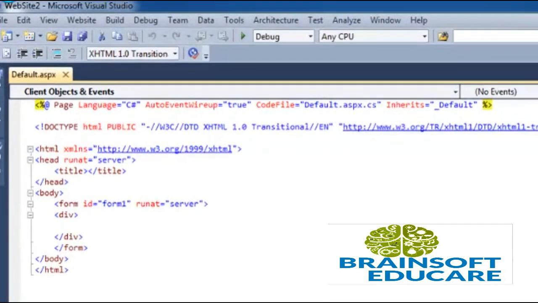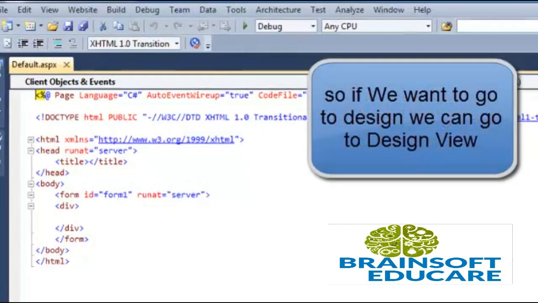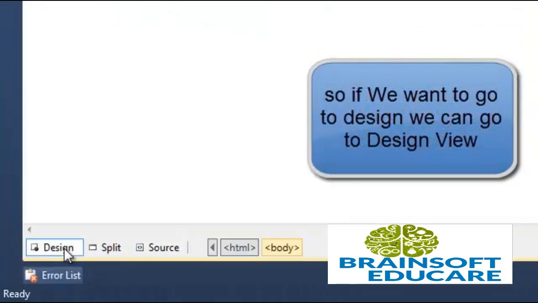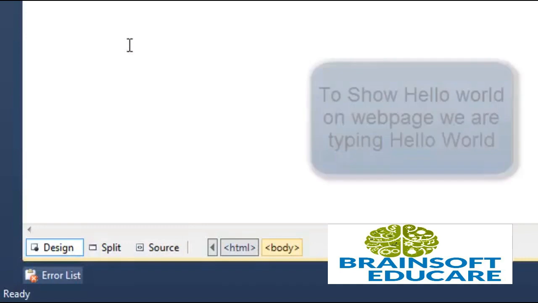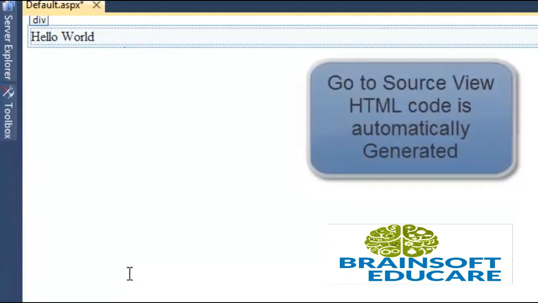It will generate some code. There are two types of views, design views and source views. You can switch over to design view when you want to see your application in design mode. Now I want to display hello world in my web page, so I have typed hello world.